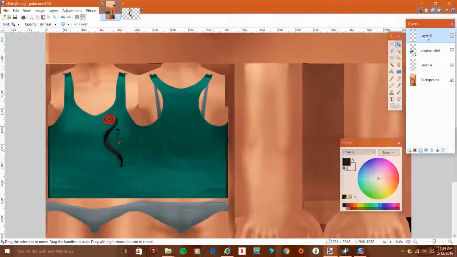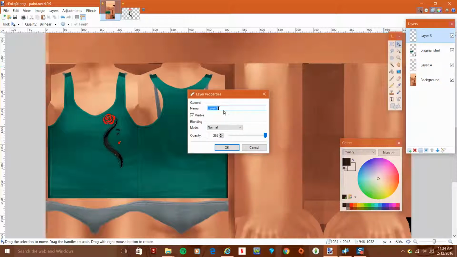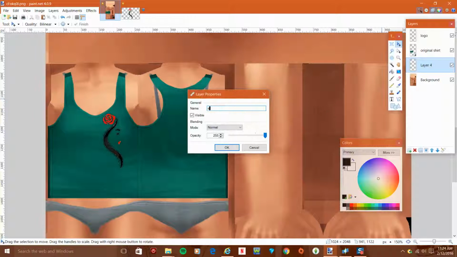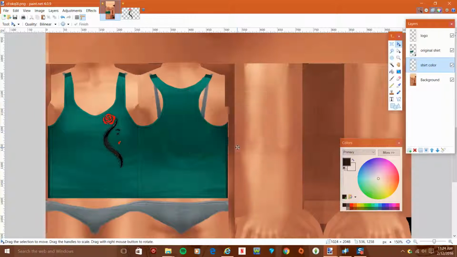So this is the logo, and I'm just gonna type in logo for you guys. So this is the logo, just to make sure. This is the original shirt. My fourth layer will be the color. So shirt, color. And I would like my color to go above my shirt.